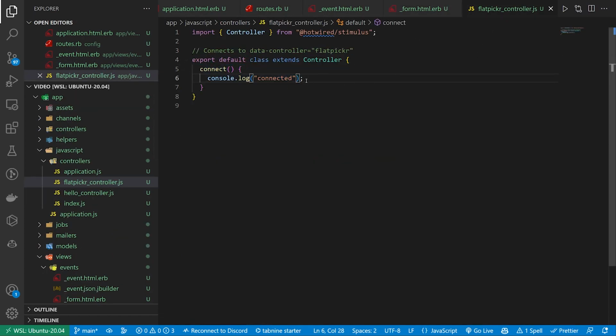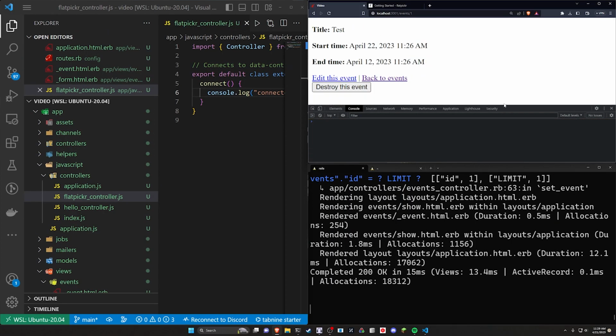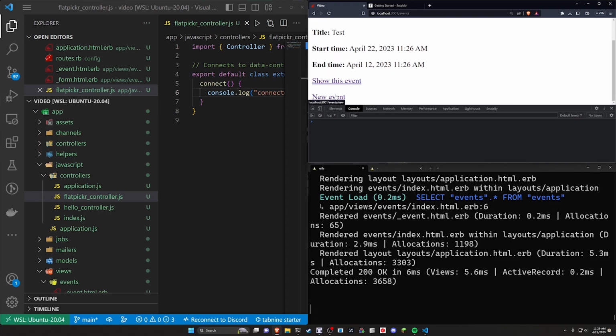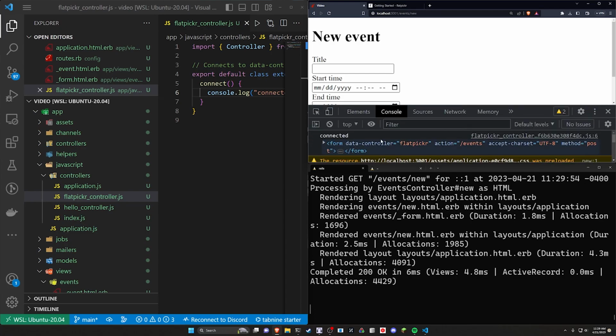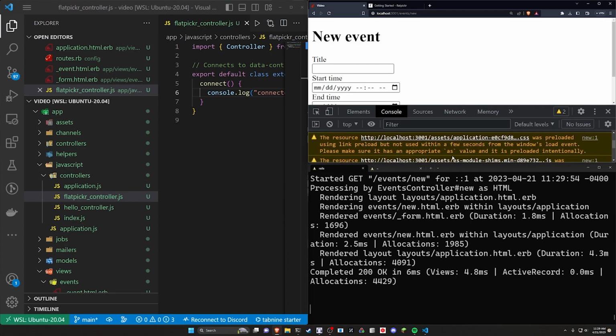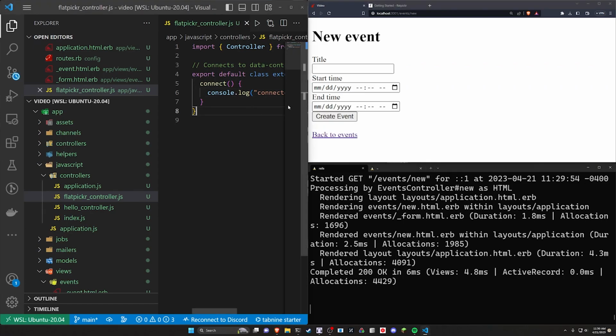I'm going to do a comma, and I'm going to pass in this .element just so we can see this if I hit Control-Shift-I and then refresh. If we click back and we go into new event, down here in the console, we should see connected and then the element that it is connected to. And you can ignore all of these other errors. That's for unrelated reasons. But okay, so that takes care of that.